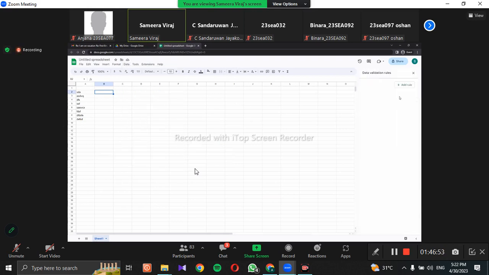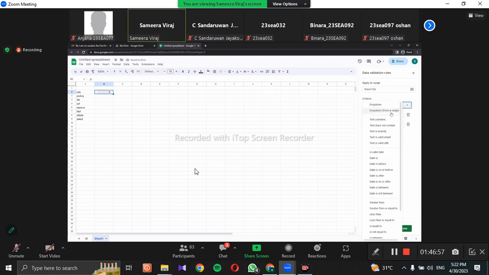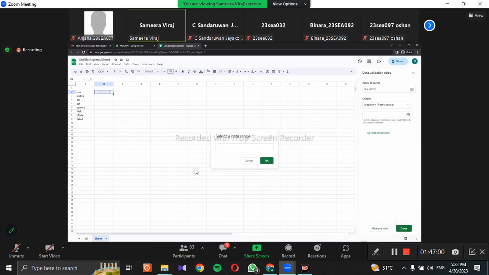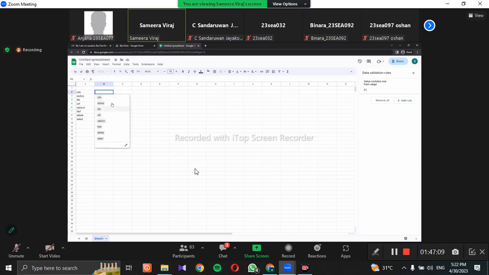Data validation, that rule, drop down. See, now I have created a drop down list here, right? According to this data. Those kinds of things we can do with this one. This is a really nice application, right? It helps us do a lot more work, right?